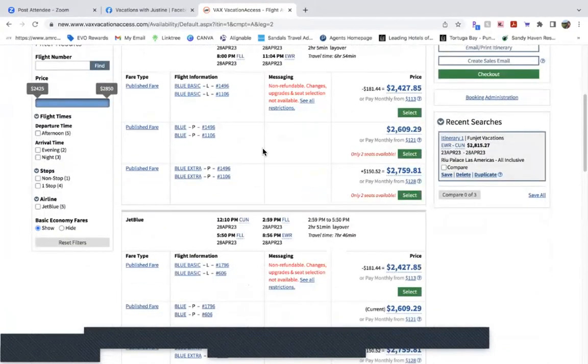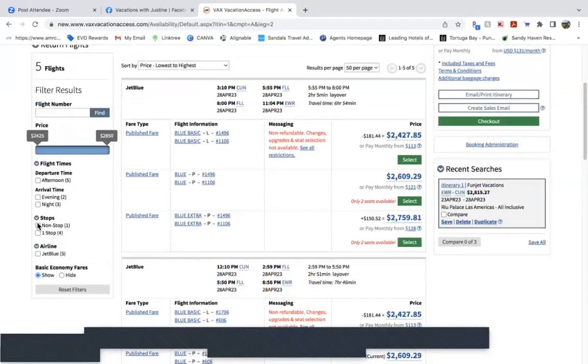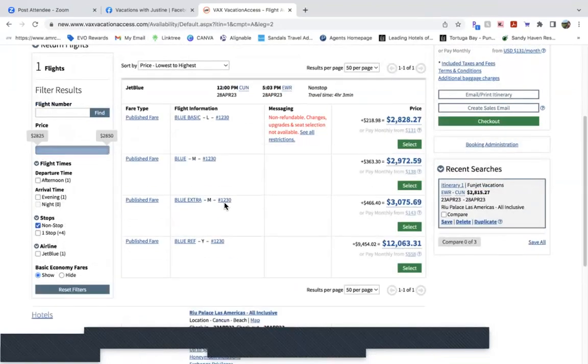All right, so now we're going to pick our return flight. Let's try to see if there's a nonstop here. Perfect. This one's great. So we're going to choose this one.